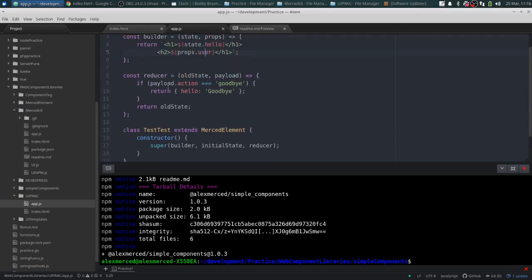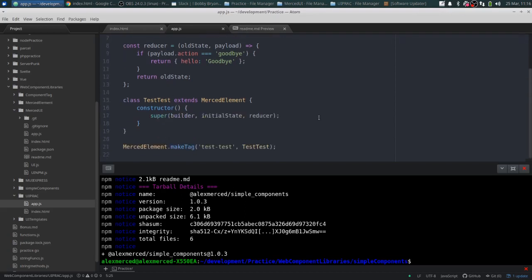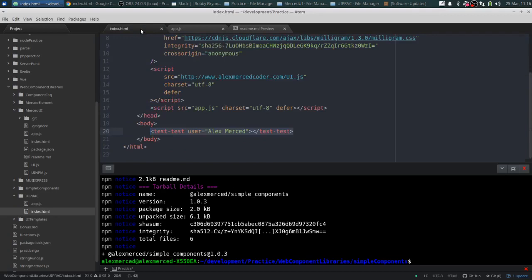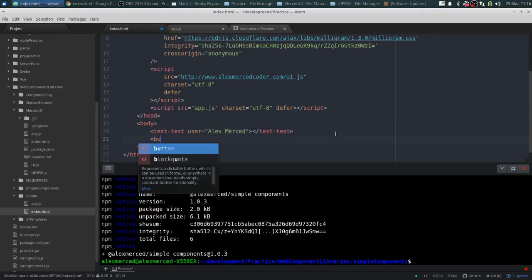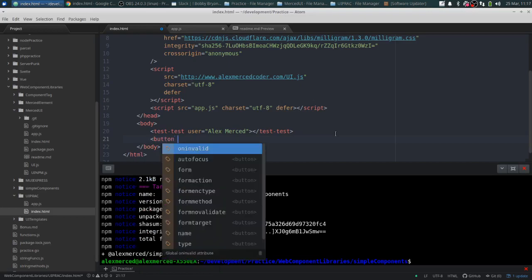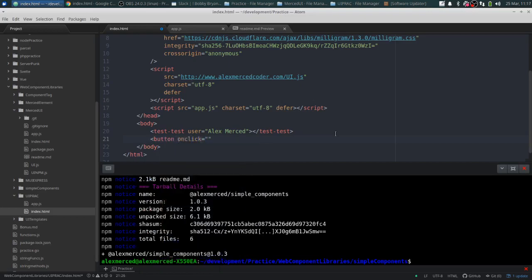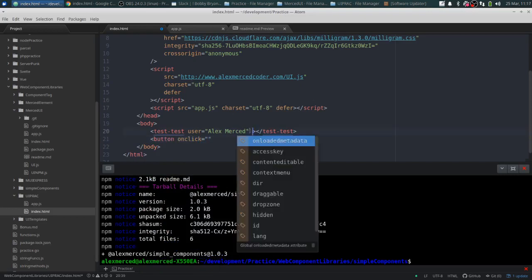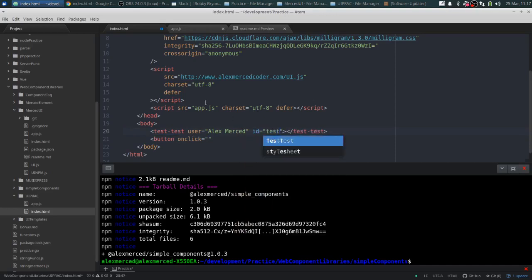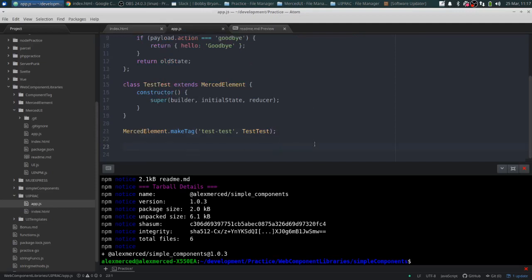So let's see here. What do I want to do next? Let's show state. Okay, so basically every component has a couple functions. So let's create a button. On click, this button's going to update the state. So actually, I need to put an ID. We need to actually capture this element. So I'm going to give this an ID of test. Save. Then I need to go to my app here. And we're going to say const test equals document.getElementById test.